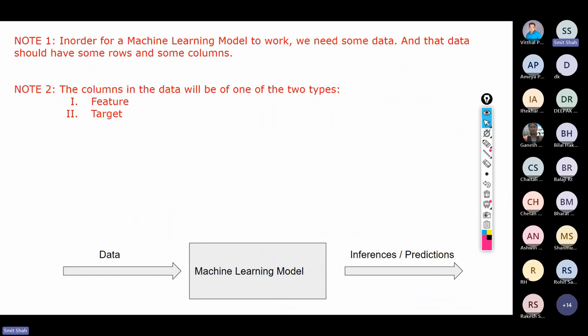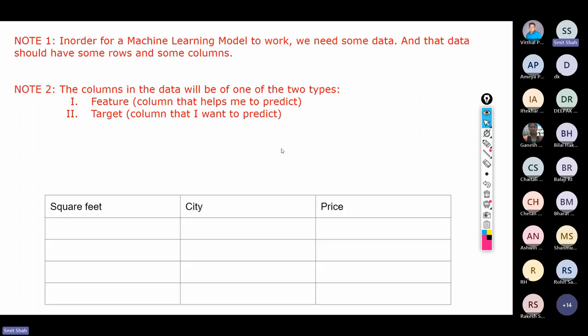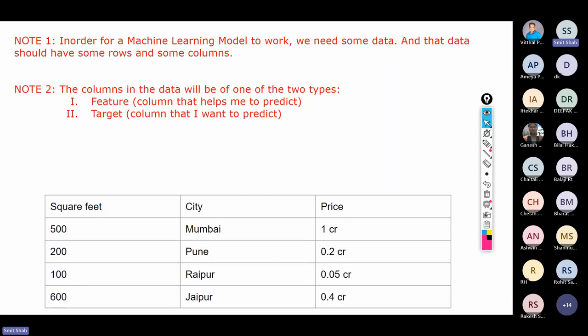What is the difference between a feature column and a target column? Well, feature columns are those columns that help me to predict, whereas target column is that column that I want to predict. So suppose I have this data over here of some houses, and I have information about their square feet. I have information about the city in which that house is present. And I also have information about the price of that house. Now, let's say I have surveyed 4 houses, and I have recorded their information over here.